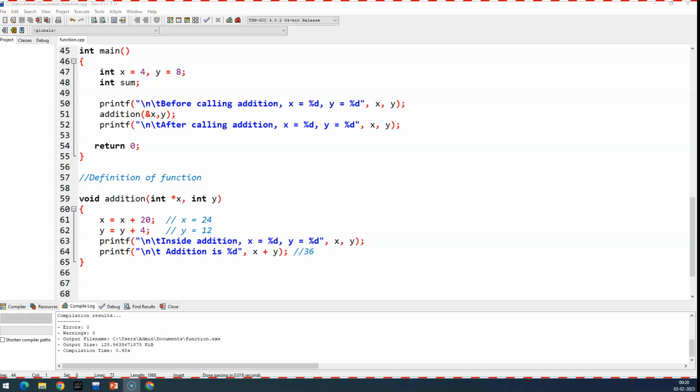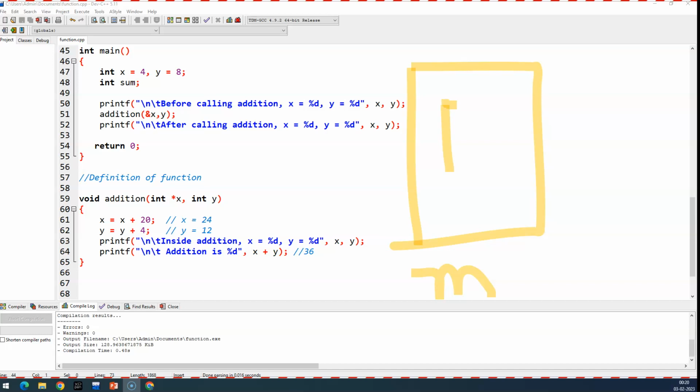So this is your main function. This is your main function. And here you have the X. Correct. Now this is your addition function. Here there is an addition function.